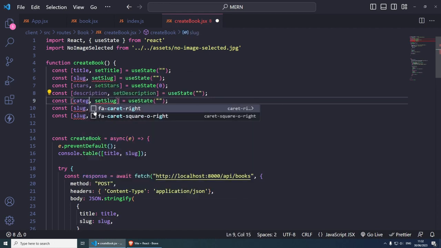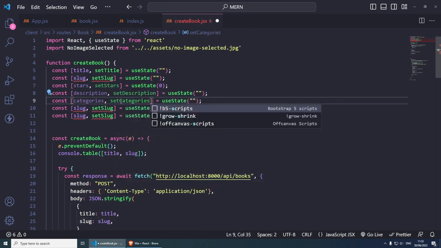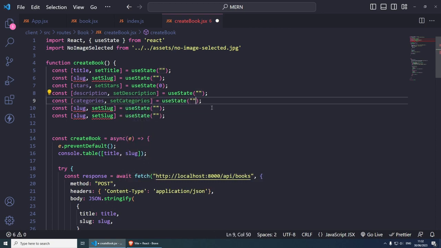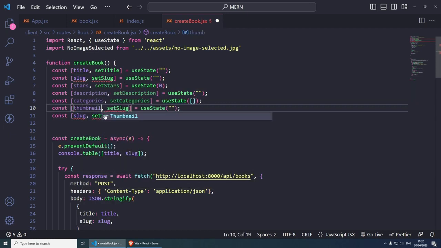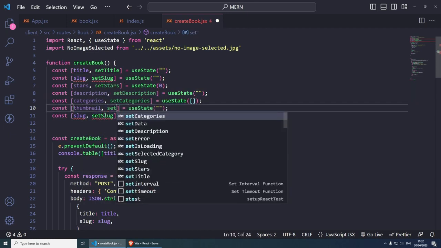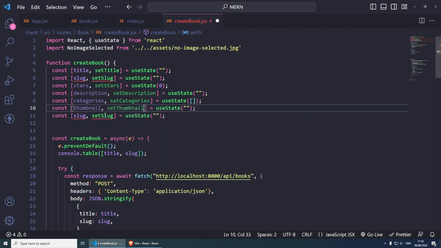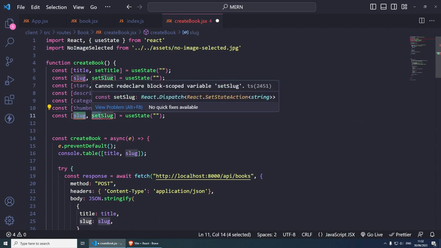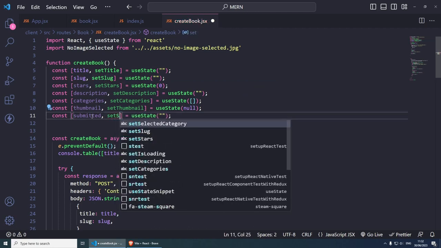Categories. The useState for categories needs to be an empty array, because we're going to have more than one category. Thumbnail. Set thumbnail. This is going to be equals null to start with. And then the last one is going to be submitted, just so we know when we submit data, and then set submitted potentially.